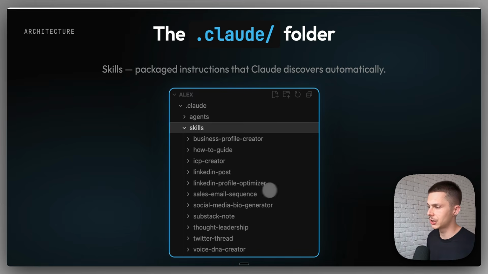So if you take a look at the screenshot here, this is what my personal system looks like. And these are some of the skills I have in my Claude folder. I have things like business profile creator, how-to guides, LinkedIn posts, LinkedIn profile optimizers, sales email sequences, thought leadership newsletters. I have so many skills, like so many. I have over 100 right now loaded up for different things for Claude to do.